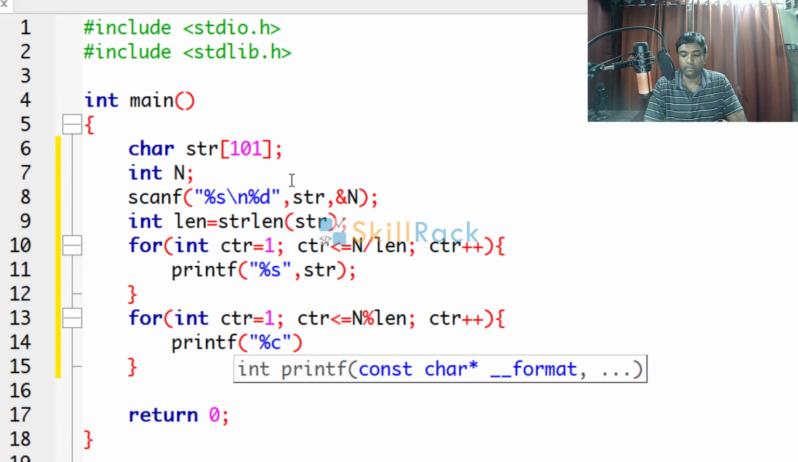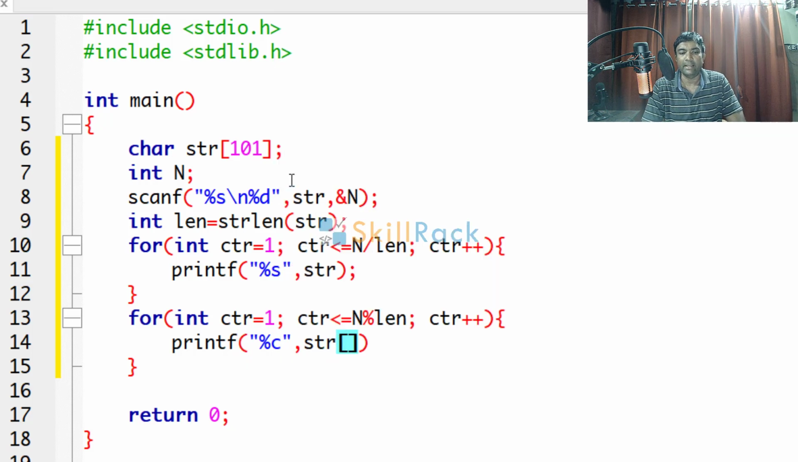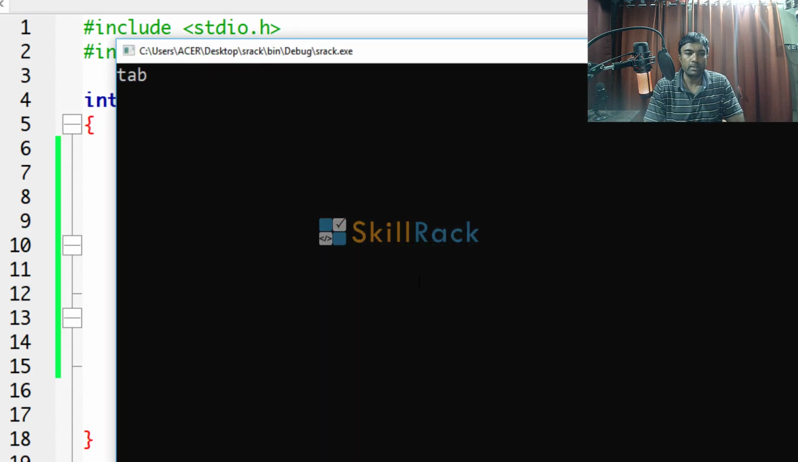So we are going to print a character. So we'll give %c and str of index. So here what is the index? We can derive it from the counter itself. The counter starts from 1, but the index starts from 0. So what we will say is counter minus 1. That's it. So now our logic is complete. Suppose it is exactly dividing and n modulo len is 0, then it will not enter into this loop at all. So let us execute this program.